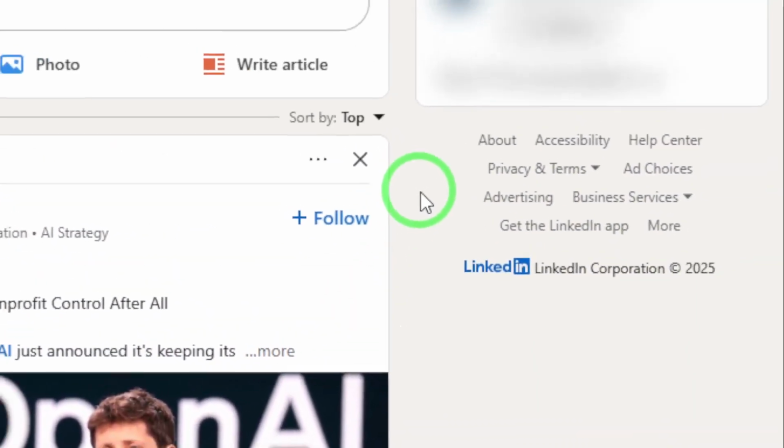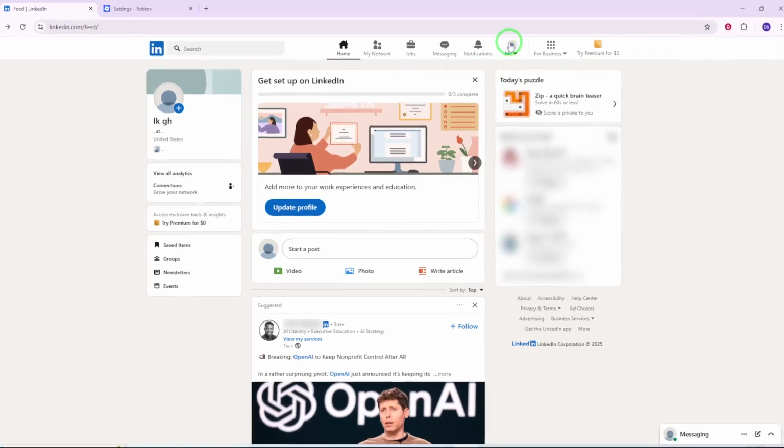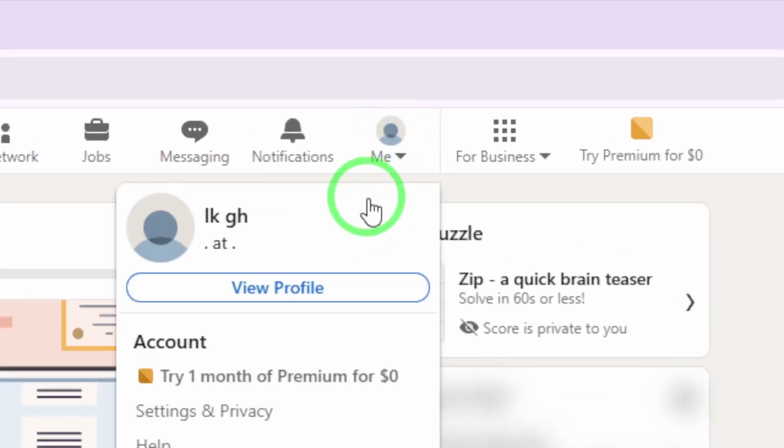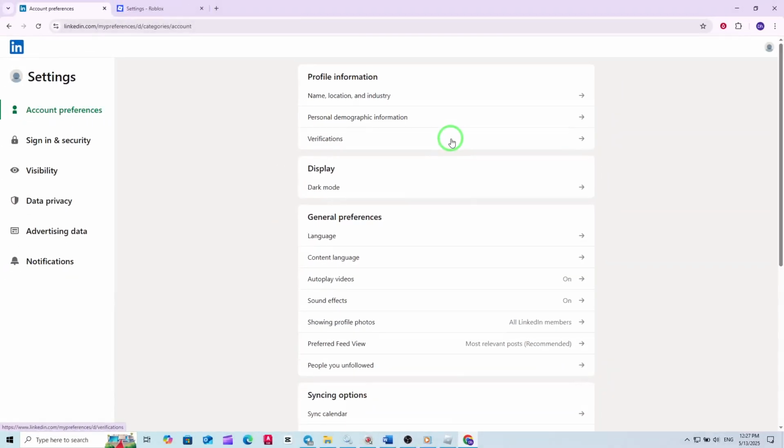Once you're on your LinkedIn homepage, look to the top right corner of the screen. Click on the Me icon. This is your profile picture. A drop-down menu will appear. From here, select Settings and Privacy. This will take you to your account settings, where you can manage all your preferences.